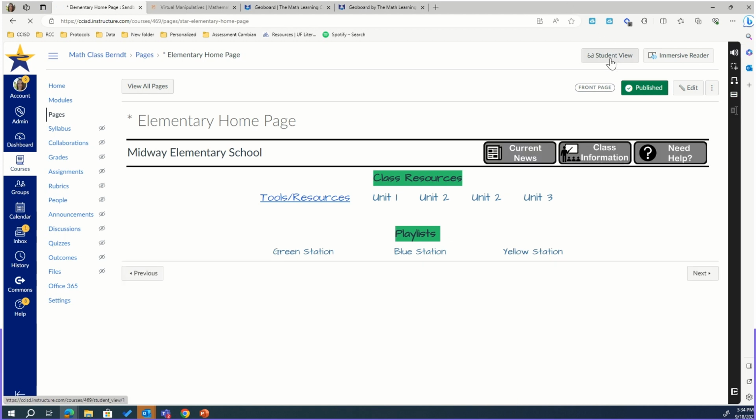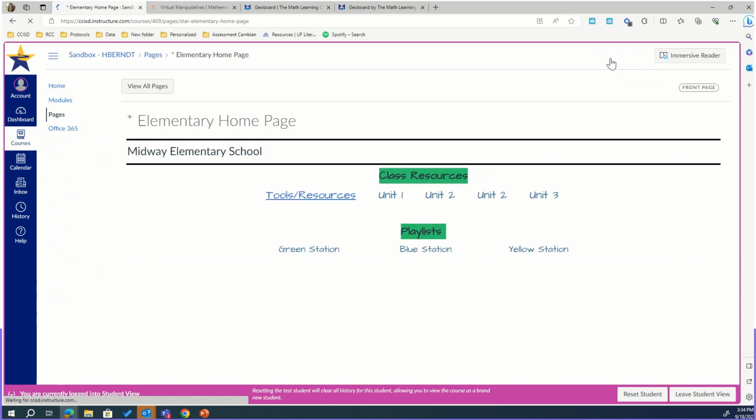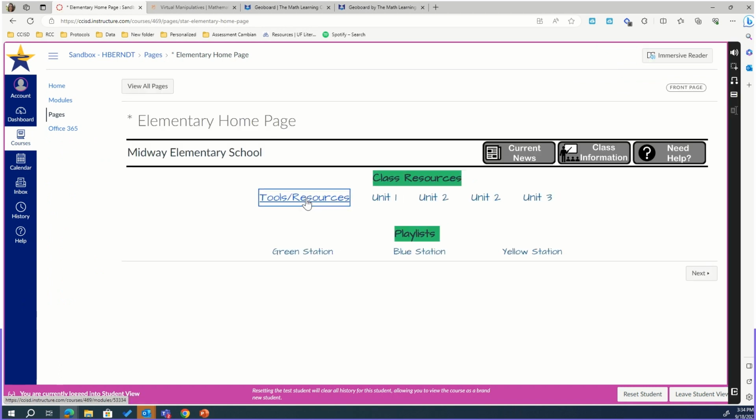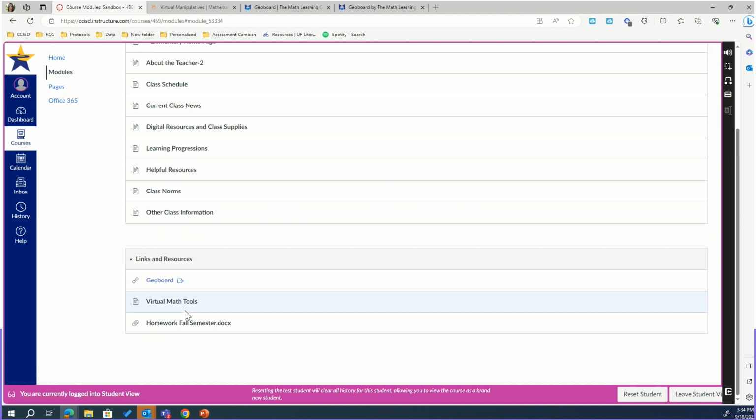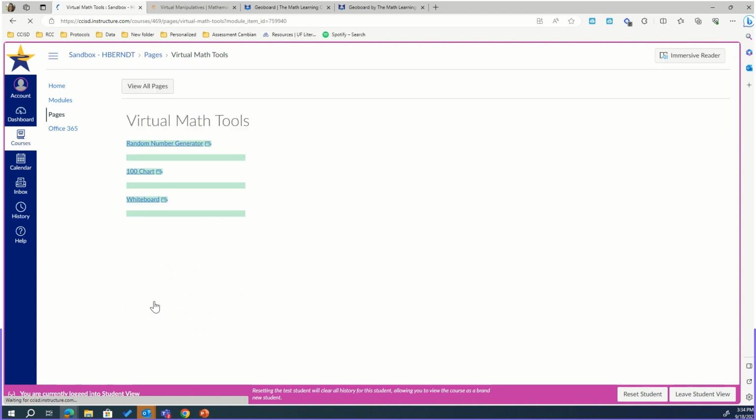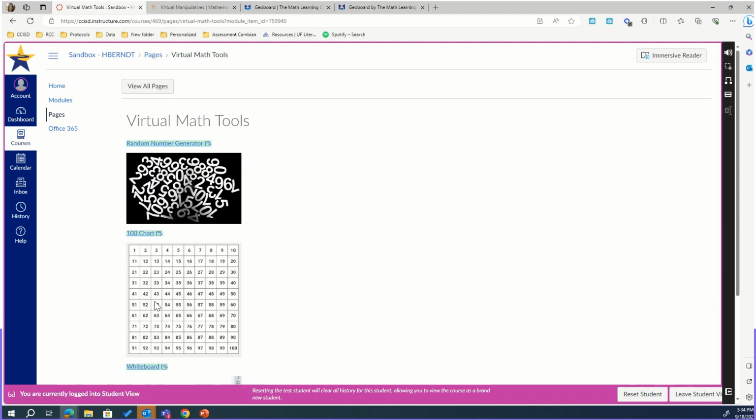We can always go into student view and see if it works for students. And sure enough, it takes students to that module, and if I click on part of that module, it takes me to the resources that go along with it.